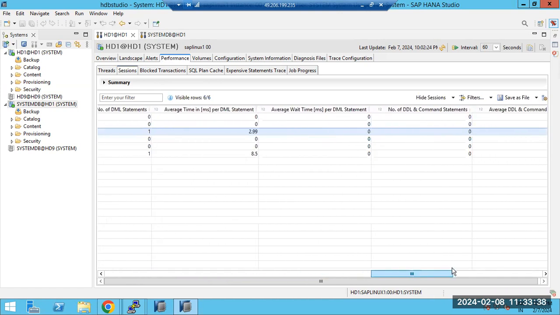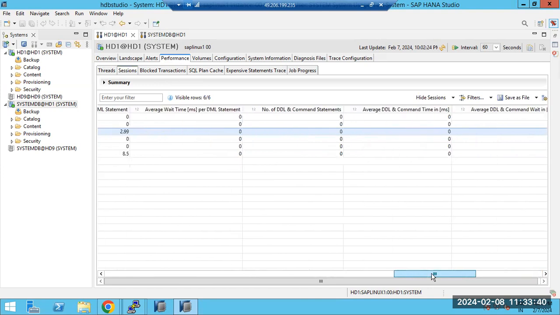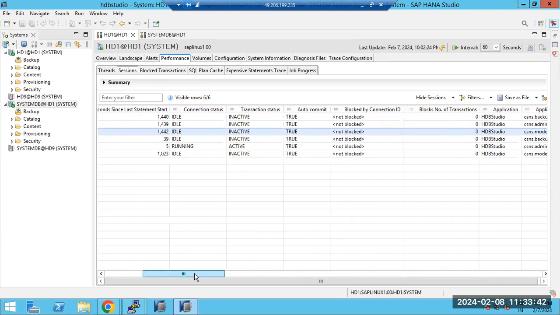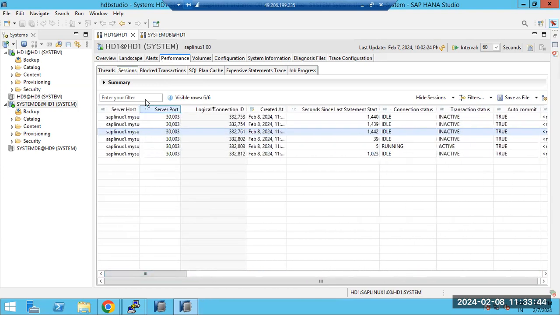How much data they pulled from the database level? All the information will be recorded in the system here. That is called the sessions. Whoever logs in to the database level from HANA Studio or applications, whatever different approaches you are using, that information will be tracked here. That is called the sessions. In the sessions information, you will see the data here.